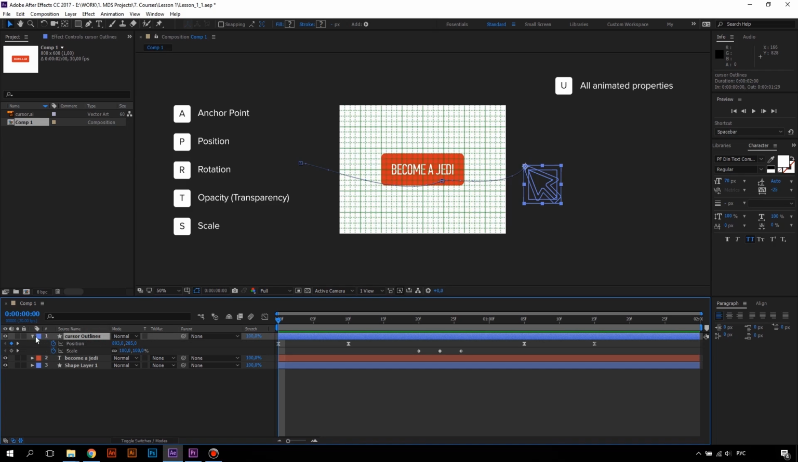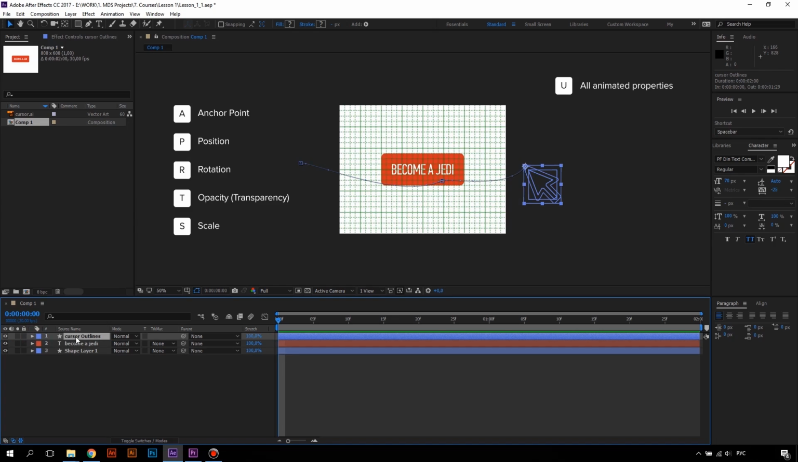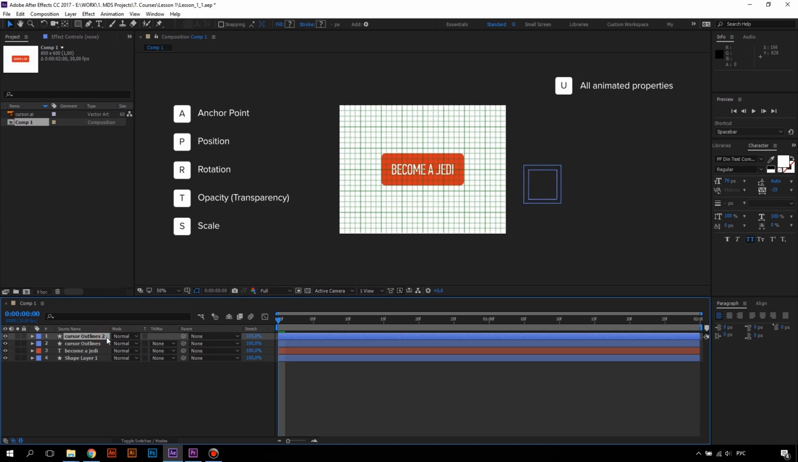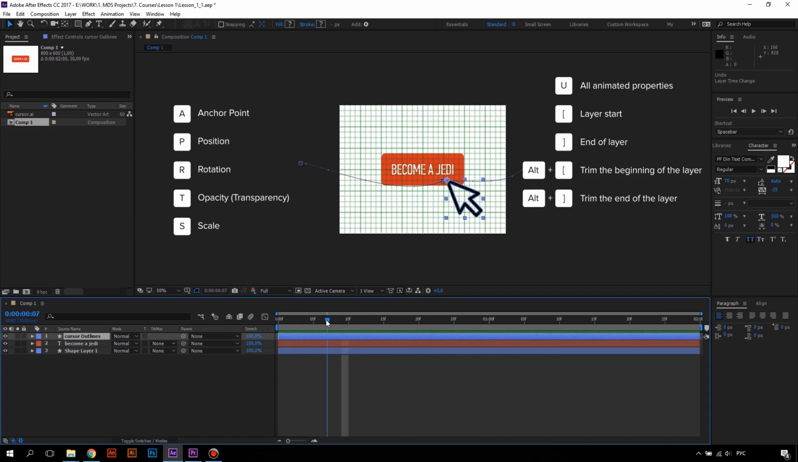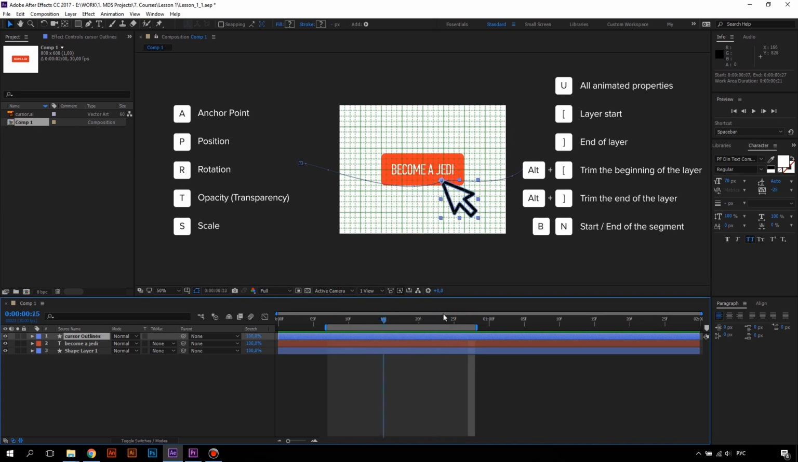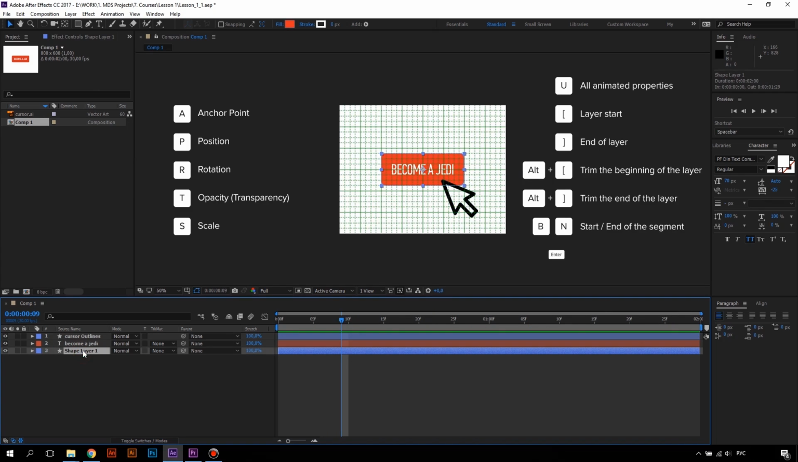Let's talk about other hotkeys. Ctrl D calls the duplicate command. It can be applied to all things, starting from layers on a timeline, finishing with the objects in the project panel. You can move the layers on a timeline using square brackets. Square brackets with held Alt allow you to trim a layer. Hotkeys B and N help you to trim the work area. Hit Enter to rename the layer.